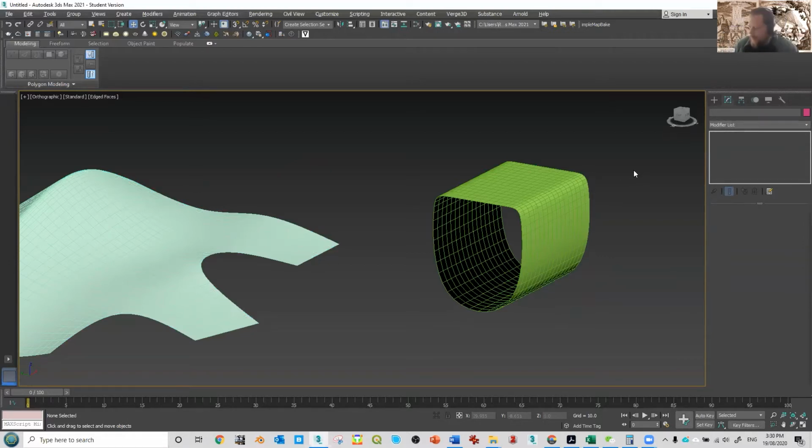Okay, we might move on. Are there any questions about that? Yeah, I've got one. What was the last command you did to kind of get that more pointed edge?